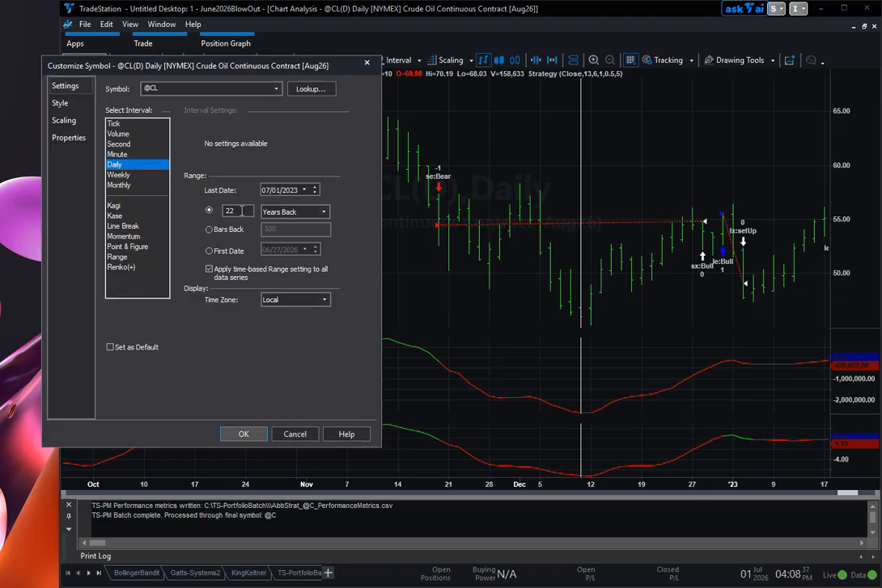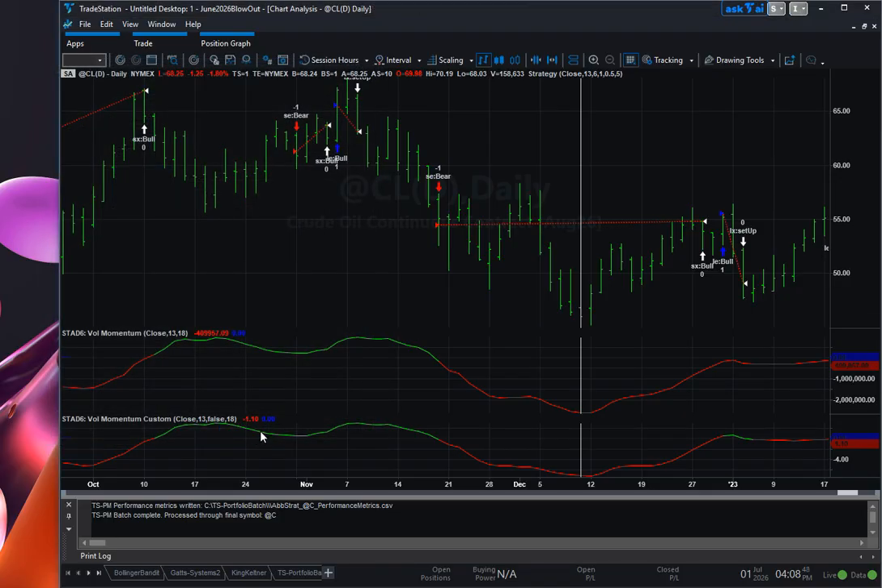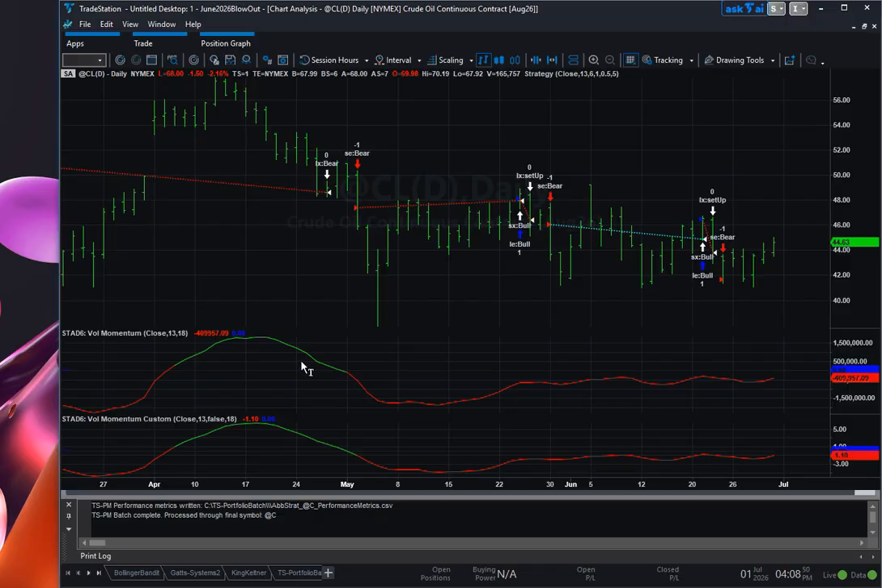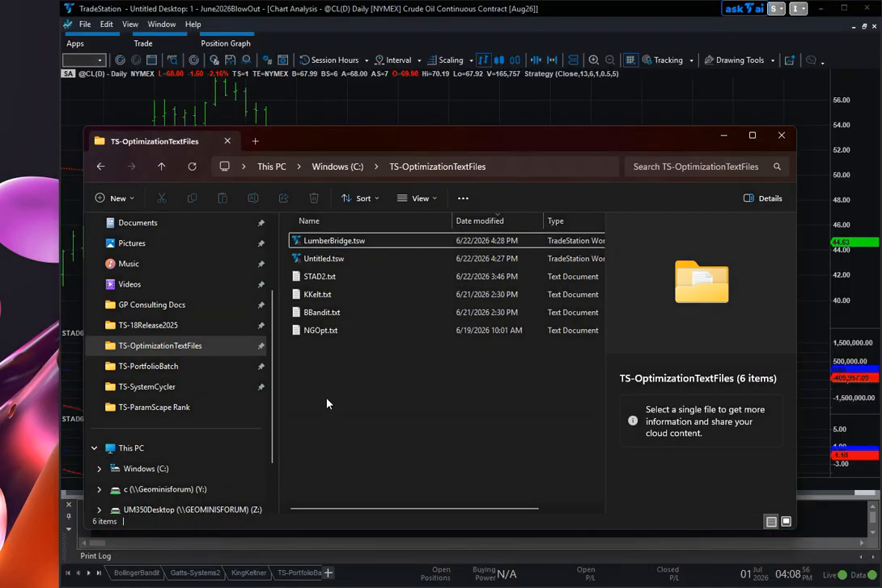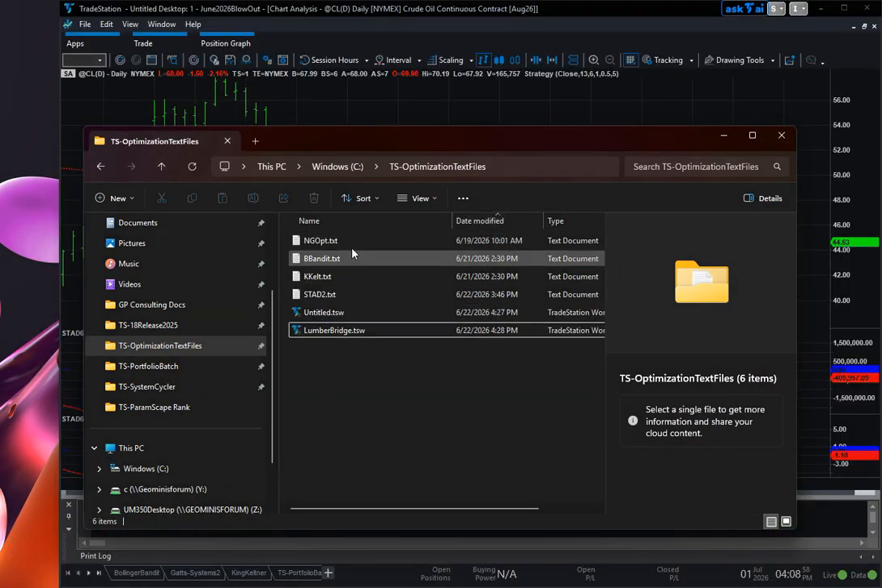So I'm going back, let's go back 20 years. So when I bring this up to date, I'll have to go back 23. So we're going to go back 20 years. I'm going to hit OK. Now I'm going to do the optimization. And before I do that, I got to delete my file to make sure it's not in there, because it will just append to it, the file I'm writing to.